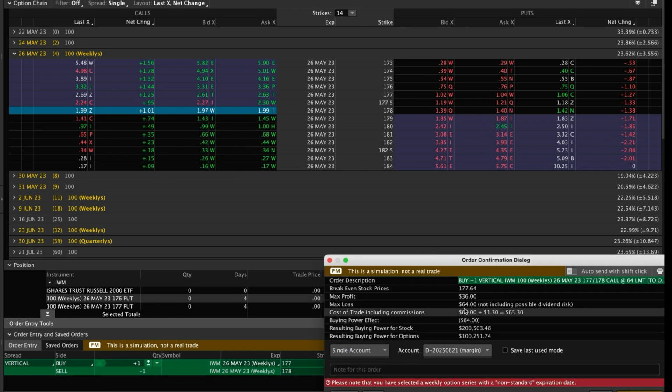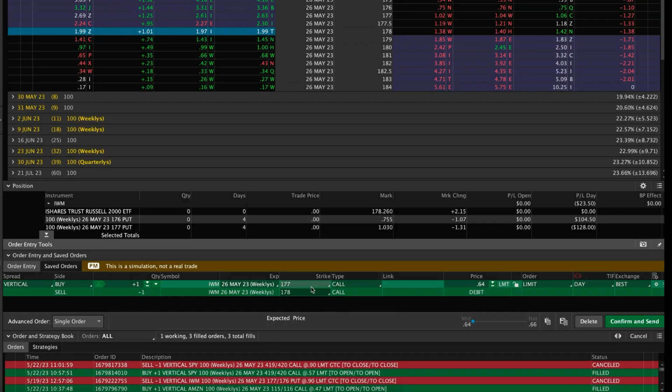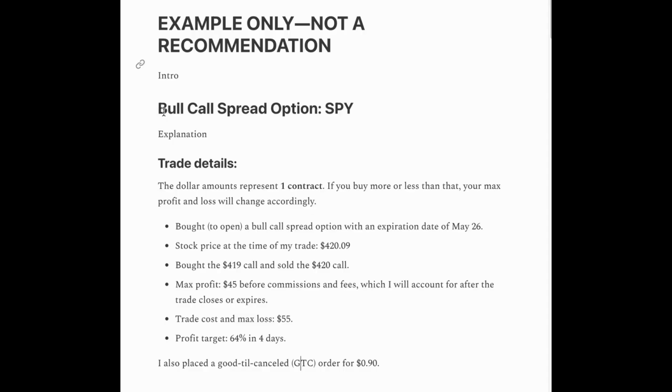So here's your max loss, it's 64. And then there's your max profit at 36. And we'll just come back here. So you can click in here and you can change it to whatever strikes you want. And that's how you can adjust those. And then this premium will adjust accordingly as well. All right, that's how you enter a bull call vertical spread.